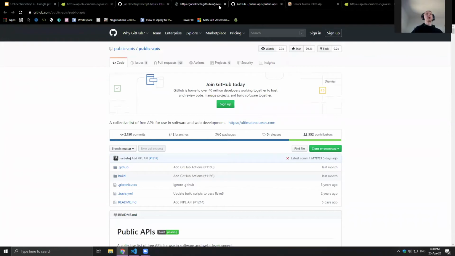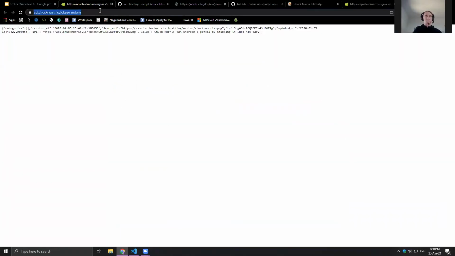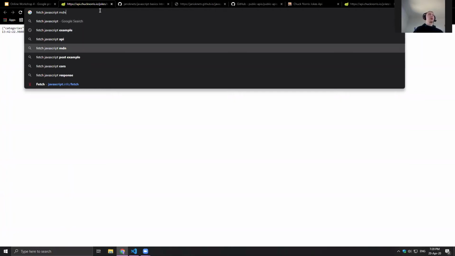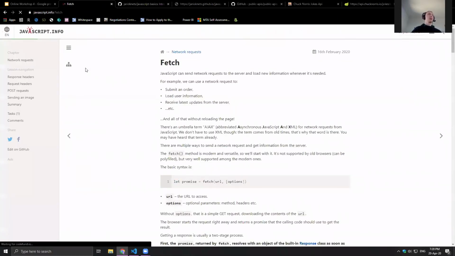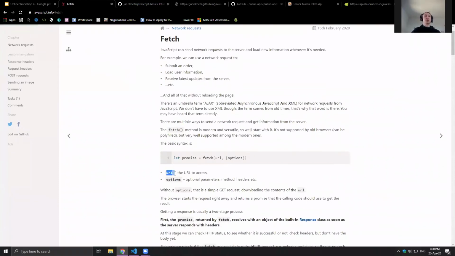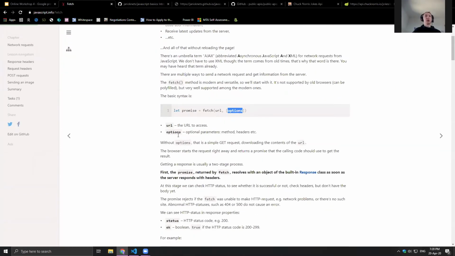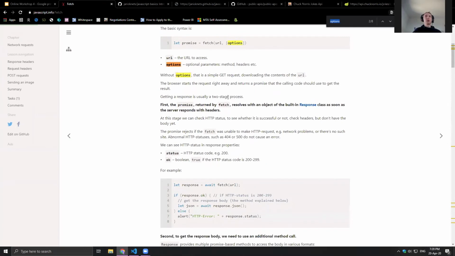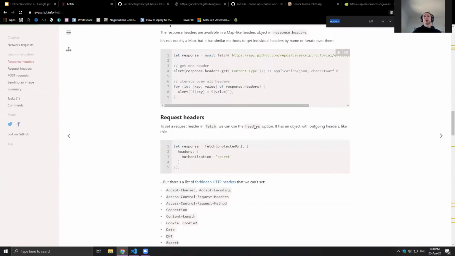So let's open up this place and search fetch JavaScript. I think I want to open this thing. So this basically describes how to use fetch. And here you can see URL is the first argument, and then the options is the second one. Now, do you have a full description of the options here?